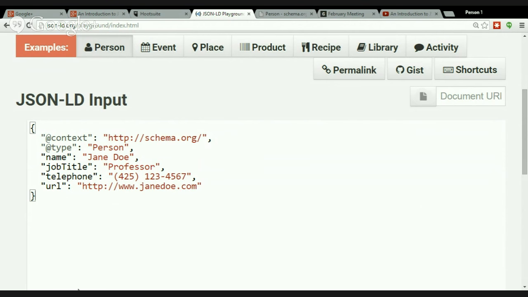Okay, so let me go back and check out the Google Hangout. Brad's got a question here. If the information is in the head or inline, does it not also suffer from the problem that web developers and designers can mangle the facts like they did with RDF? So yeah, great question.